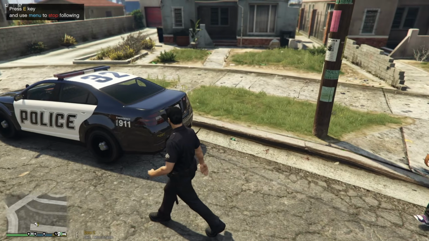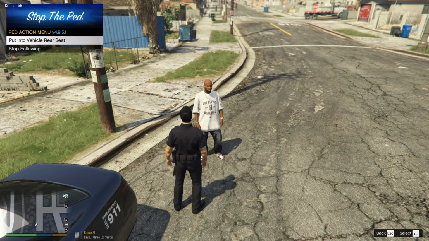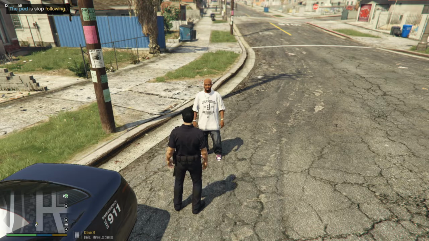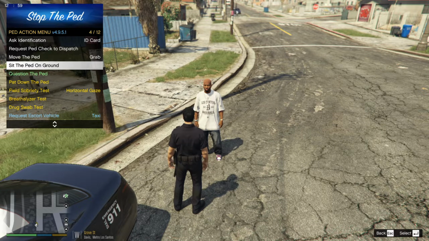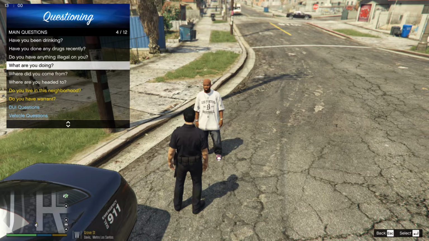And then he'll follow me over here. And once he's where I want him to be, I can simply ask him to stop following me, or put him in the back of my vehicle. You can also get him to sit on the ground, or we can ask him questions. Now these are all default questions in the game, so we can just ask him, what are you doing?